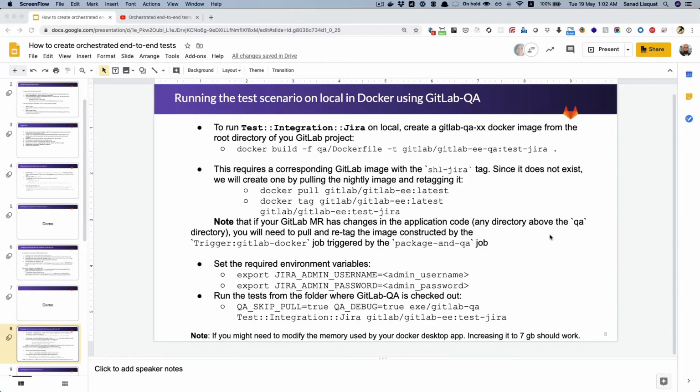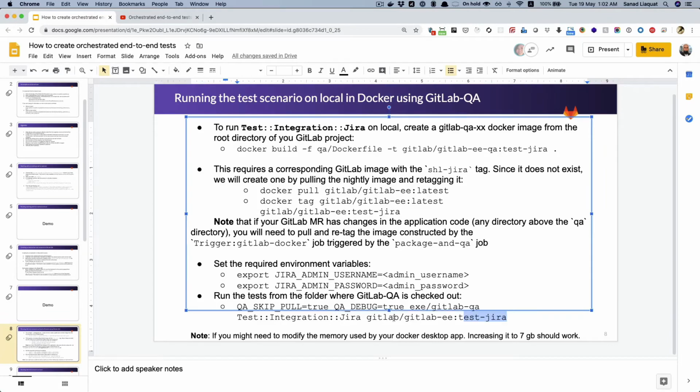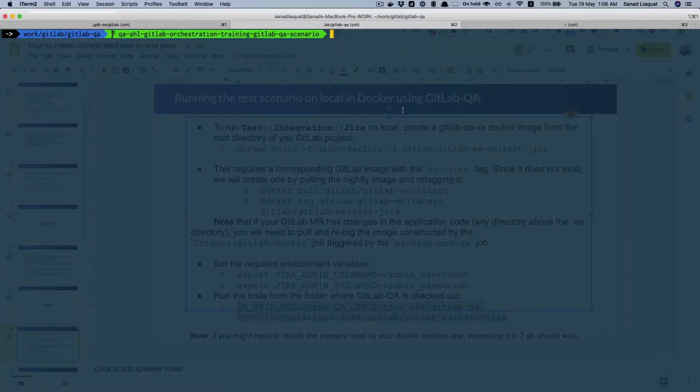Next, we are going to talk about how to run the test scenario we just created on local inside Docker using GitLab QA. Now, the command to do that is this one right here mentioned at the bottom of the slide. I'll copy it, and I'm in the root of the folder where the GitLab QA project has been checked out.